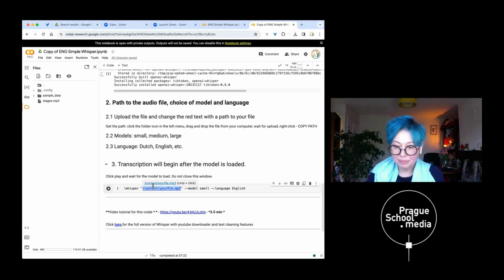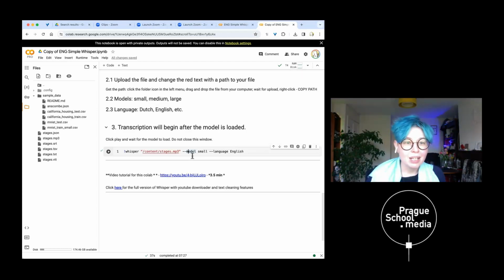Press Ctrl V. As you can see now, there are quotes, slash, the name of my temporary folder. It's the same for your folder as well. Slash again, the name of my file, and file extension. The common mistake for new users is to provide a link to the file instead of the path to the file. Don't do it.